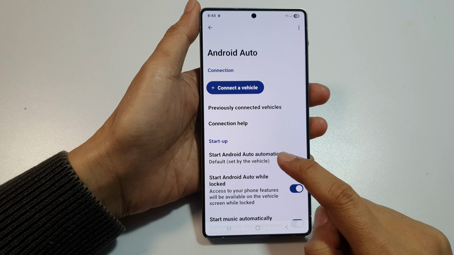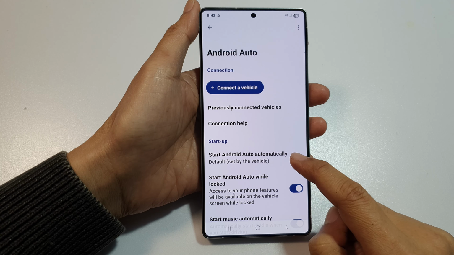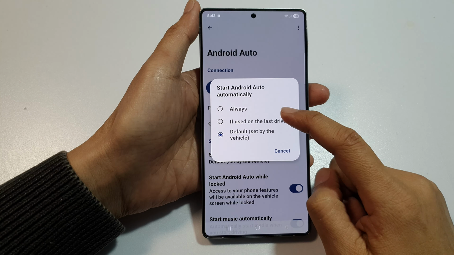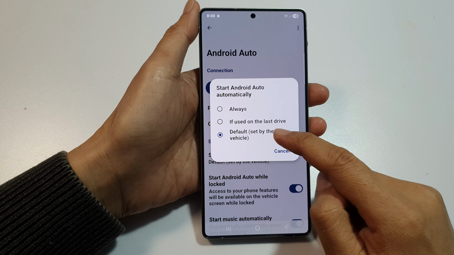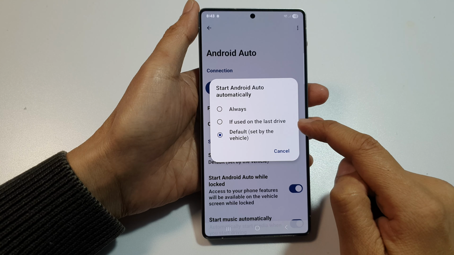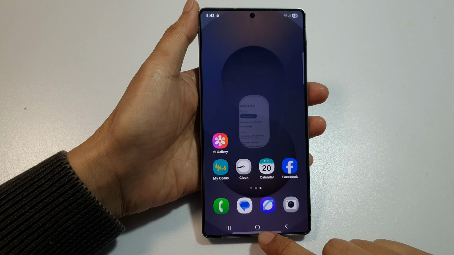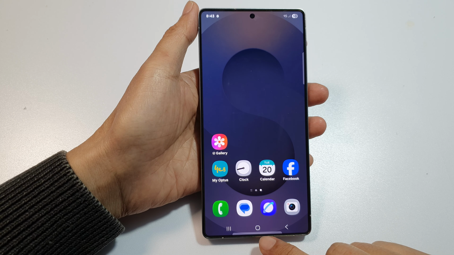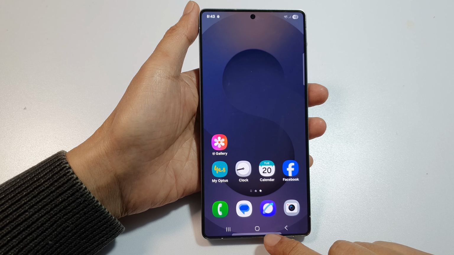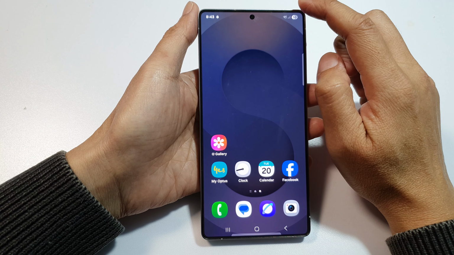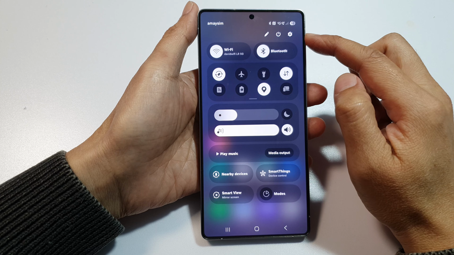How to set Start Android Auto automatically to always, default, or if used on the last drive. Now first, let's return back to the home screen by tapping on the home button at the bottom of the screen. Then on the home screen, swipe down at the top to open up Quick Settings.